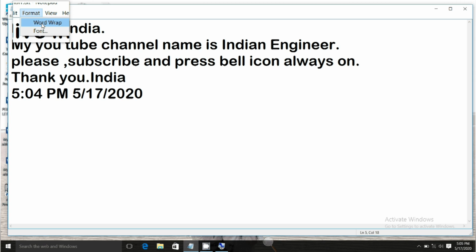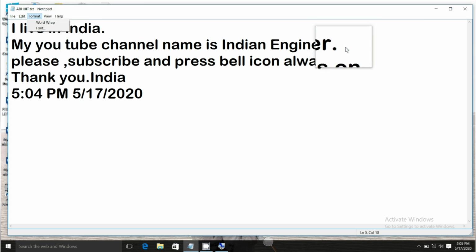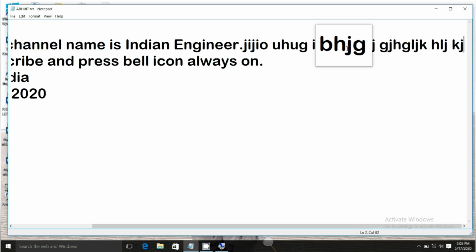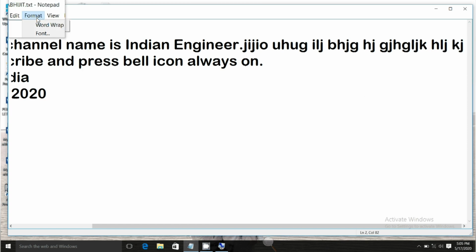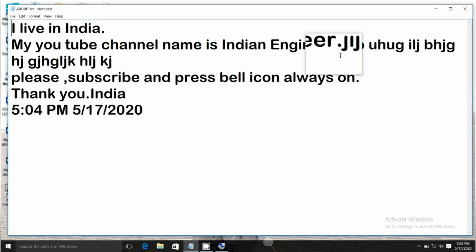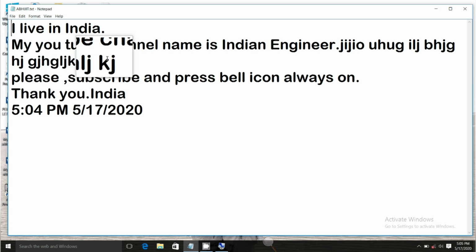In this Format option, this is Word Wrap. I will type some text here. You can see that your text continues on one line and I don't get any automatic line break. If you select Word Wrap, then the line will automatically break and your text goes down to the next line.